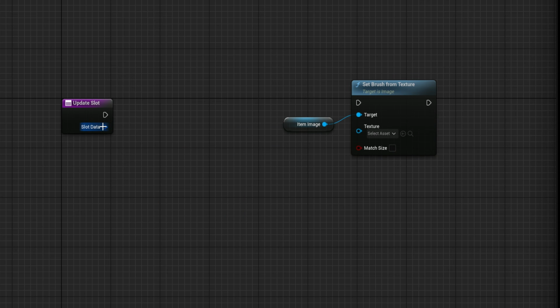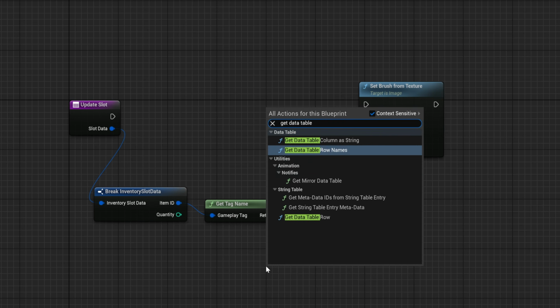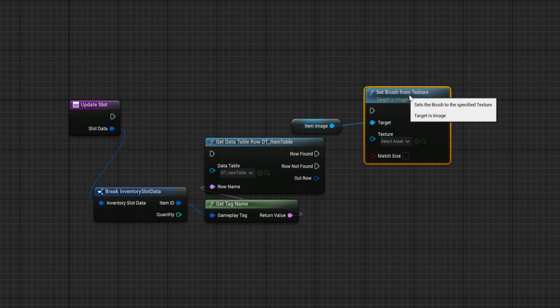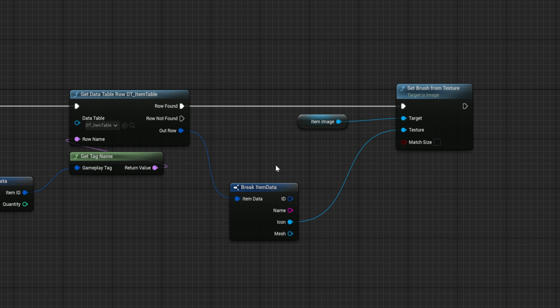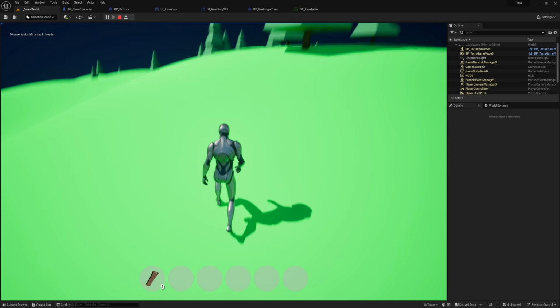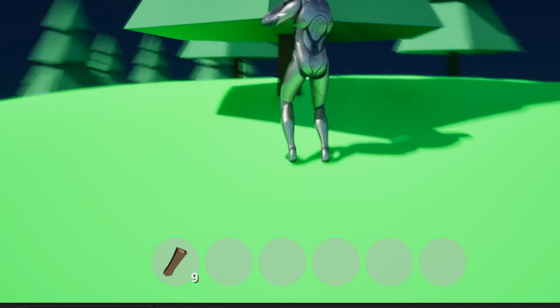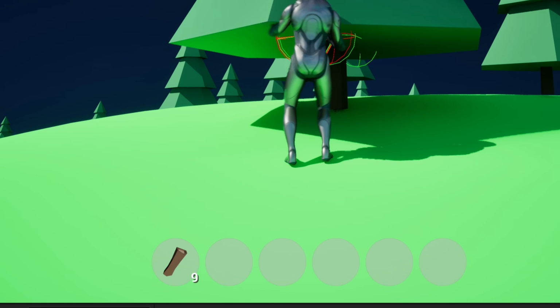In my inventory UI, I can now use the inventory component to see what item should be in each of these inventory slots, and then set the icon texture and the amount text to their correct values. And look at that, we can now see all the items we have in our inventory in this hotbar.